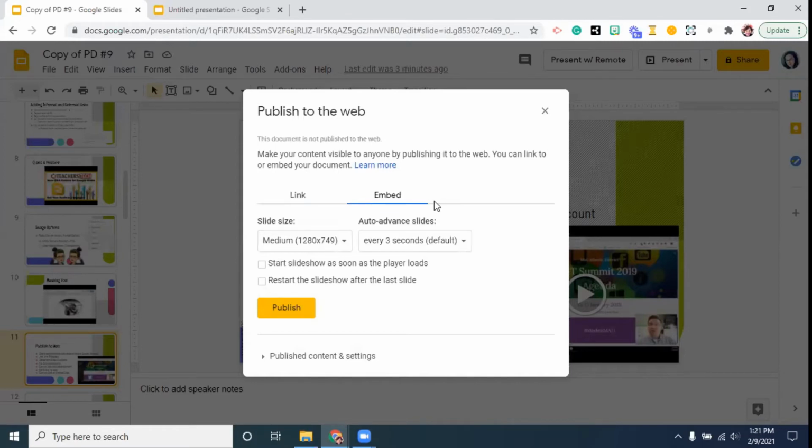Now, the embed code, this is what we use whenever we are wanting to put it on a website. And so you can pick the size of your document. You can even do custom. So if you have a specific display size, then you can do a custom. Again, you're going to pick the auto advancement. How often is it going to rotate?